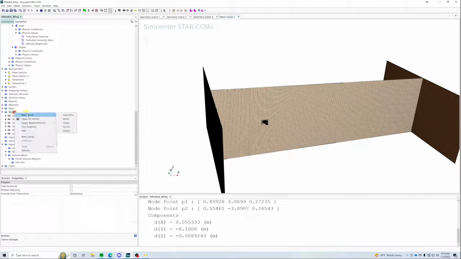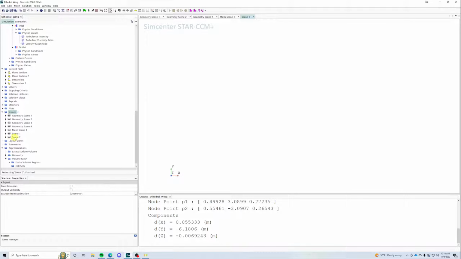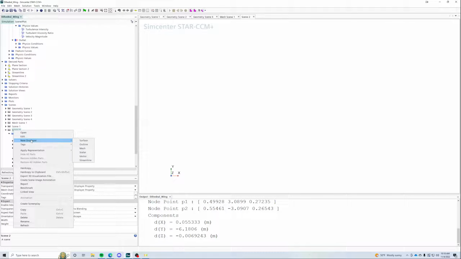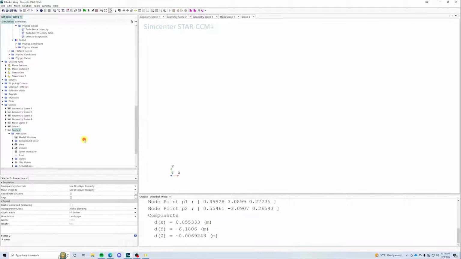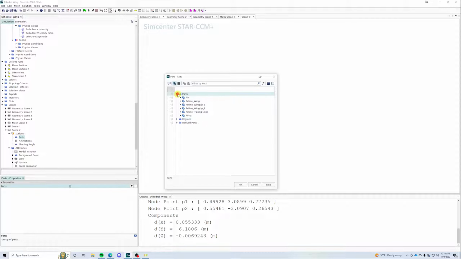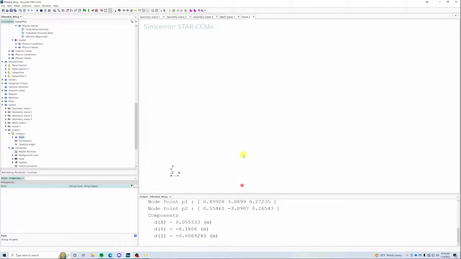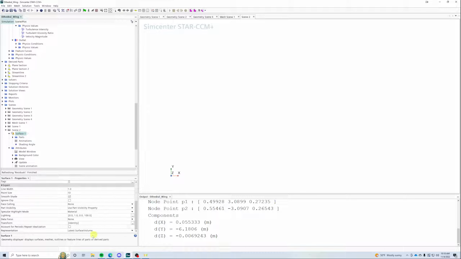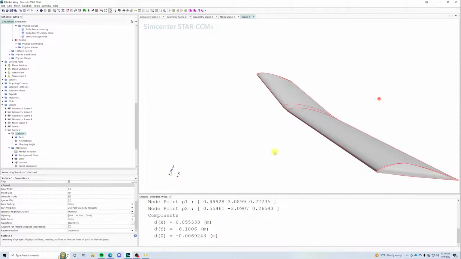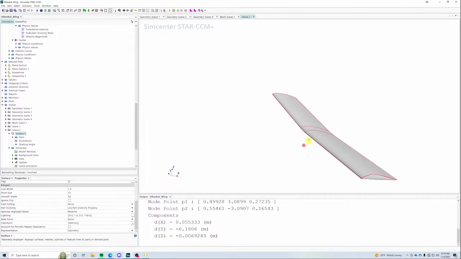Let's go ahead and create a new scene. I'm going to start with an empty scene to visualize these. So this scene is currently empty. It has no displayers. I'm going to create a new displayer so we can look at the surface of our wing. So I'm going to go in here, go to Geometry, Parts, select our wing. And I don't care about this changing with the mesh, so this is just going to be the geometry representation of our wing, because this doesn't really have a mesh on it.